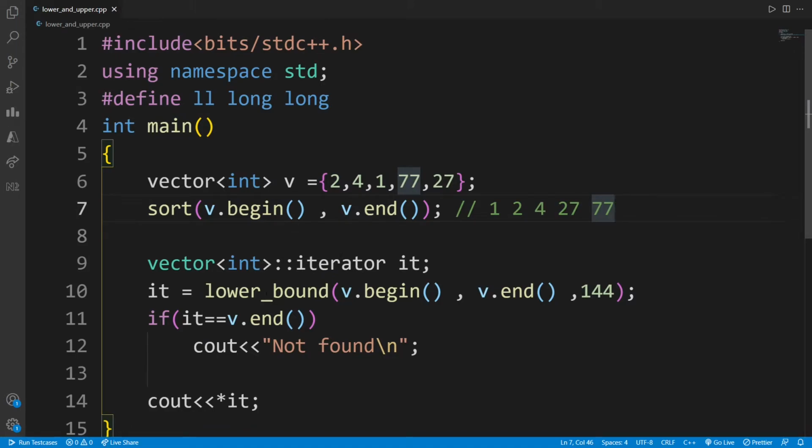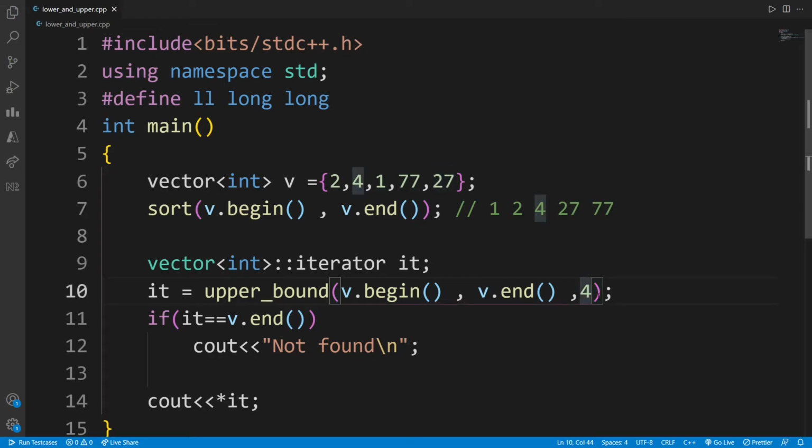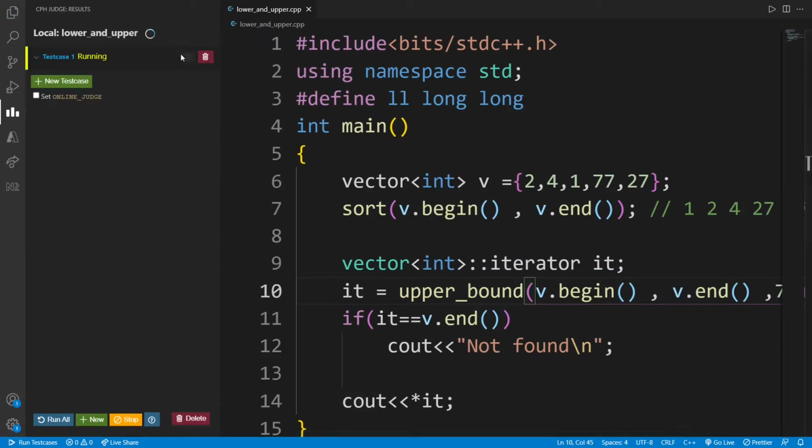Now here only, if I do upper bound, if I have to find the upper bound of, let's say, 4, what will be the output? Even though 4 is present here, upper bound always gives the next higher value. So the syntax is the same. In place of lower we have upper, and upper bound of 4 will of course be 27. Let's check this, 27. Now upper bound of, let's say, 75. 75 will be, yeah, you are right, 77.